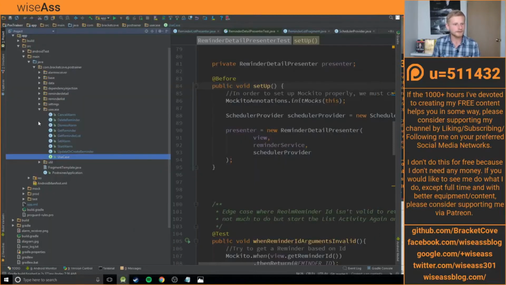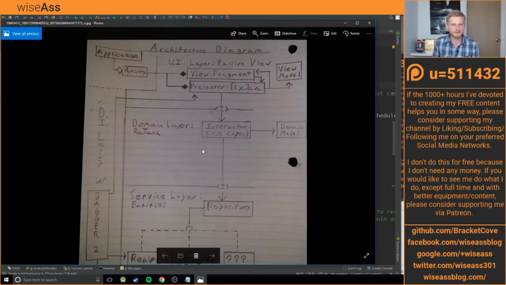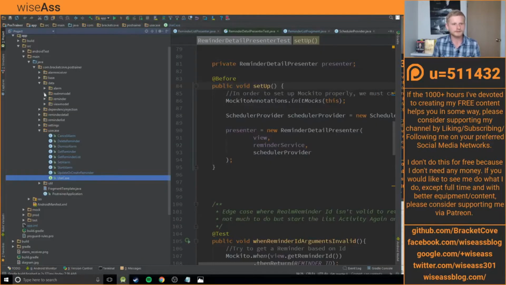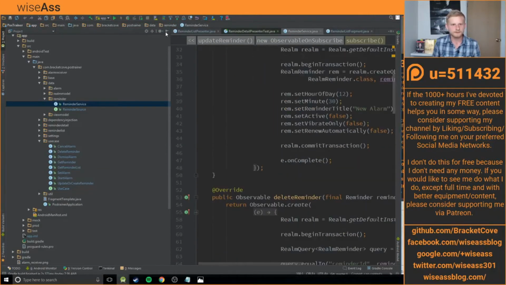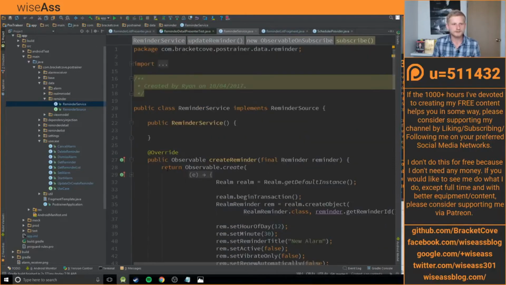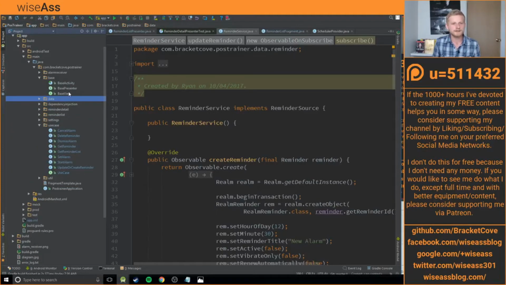If I open up, for example, data, which is basically like my service layer down here, then you'll see that I have database kind of stuff. I've got a realm database in here. I've got my alarm services in here in the data layer. In base, I've got base classes. So I've got base view, base presenter, base activity.